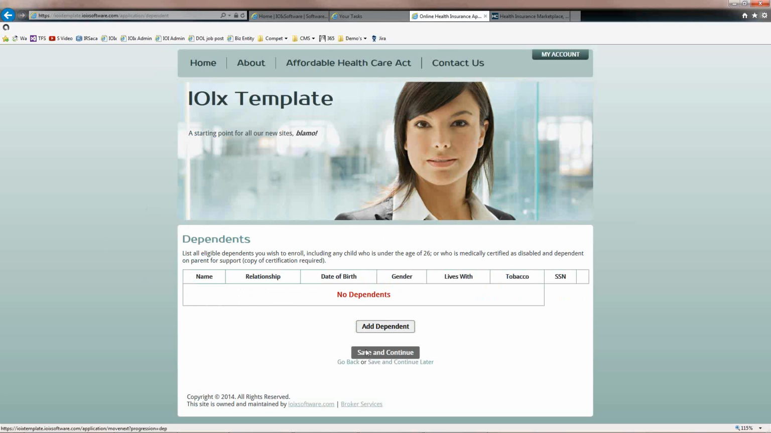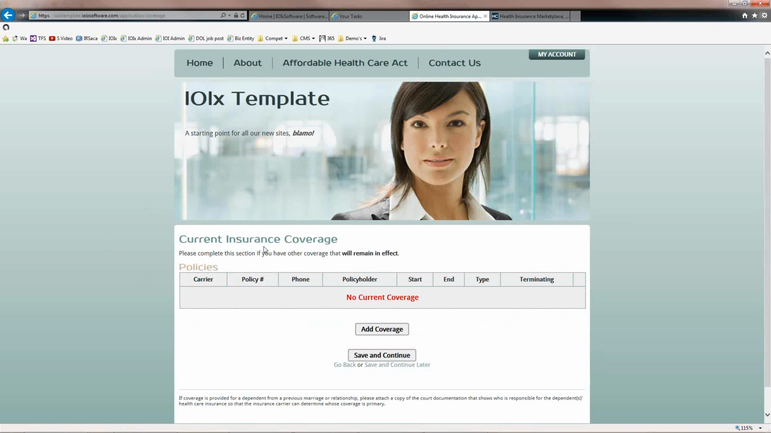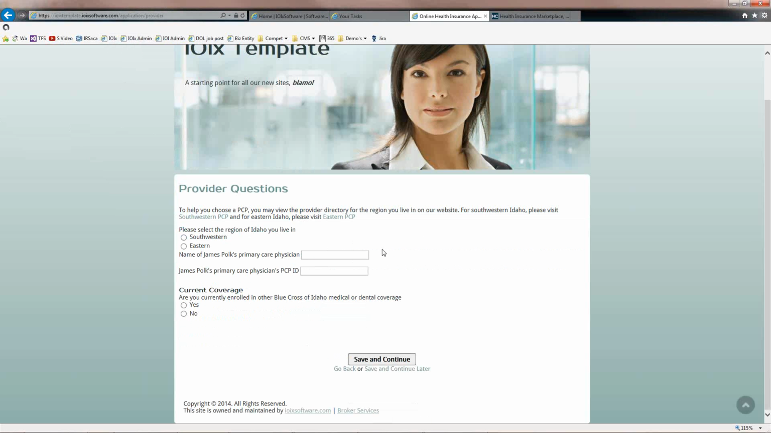So, typical off-exchange app, I'm not going to add any dependents. No, I don't have workman's comp. And I'm not going to add any prior coverage. And keep in mind, I'm doing this on a test database, so when I actually submit this, which I will in a minute, it is not going to send it to the insurance carrier. But if you try to test this on your own site, if you press submit, it will send it to the insurance carrier.